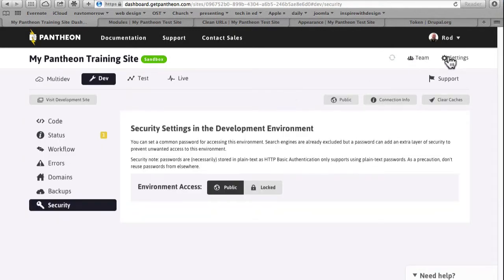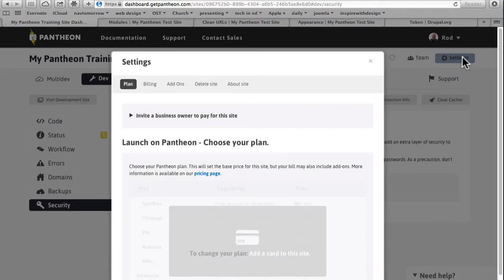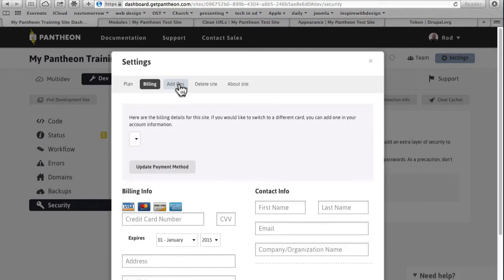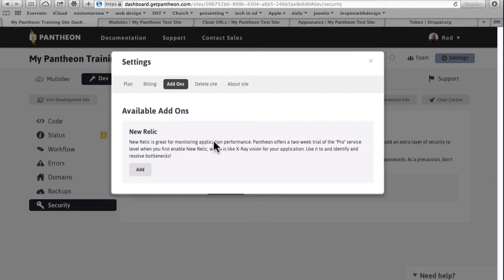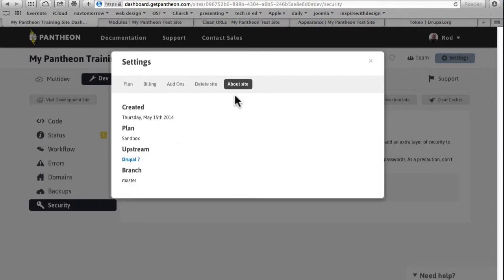When I come over here to the team and settings drop-downs, if there's another Pantheon user that I want to grant administrative privileges to this site, I can add them here. I would just need to know their email address and they would have to have a Pantheon account. When I click on settings, I'm shown all about the plan that I have. I can update my billing information. I can look at some add-ons. I can actually delete my site. And again, this can't be undone, so be careful with this one. And about my site gives me just some status.